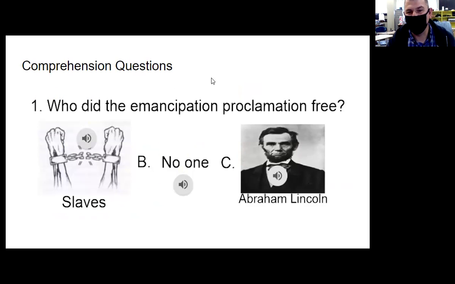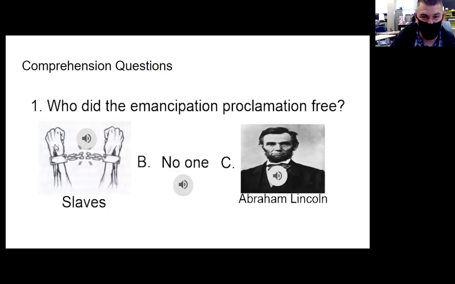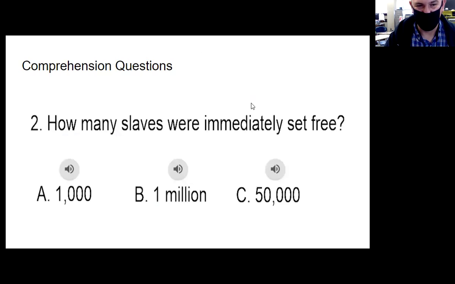All right. Comprehension question. Who did the Emancipation Proclamation free? A, slaves, B, no one, or C, Abraham Lincoln? It was slaves. It was issued by Abraham Lincoln, but it was supposed to set slaves during that time free. It only set about 50,000 out of 4 million free, but it was an order by Abraham Lincoln. Ding, ding, ding. We have a winner. There's also a war strategy, which I didn't get into, but it was also that.